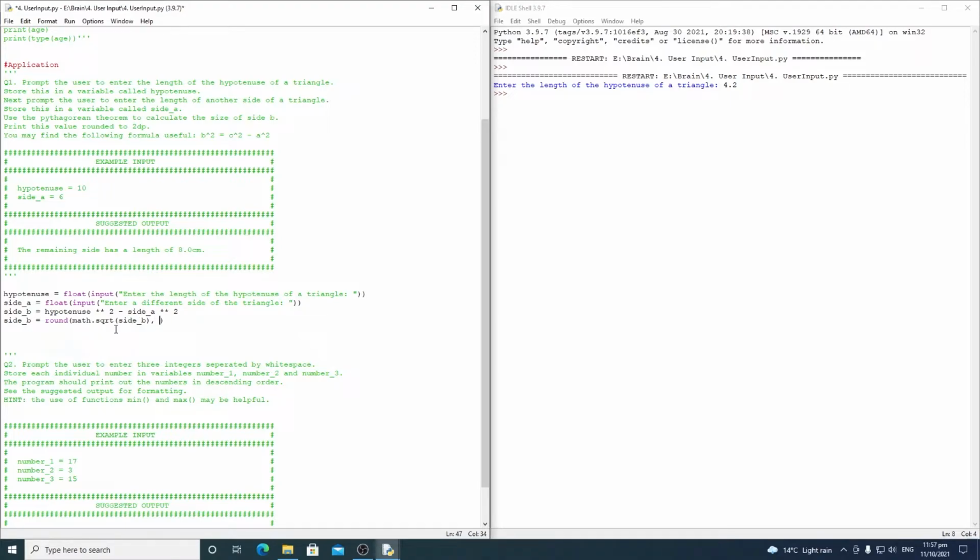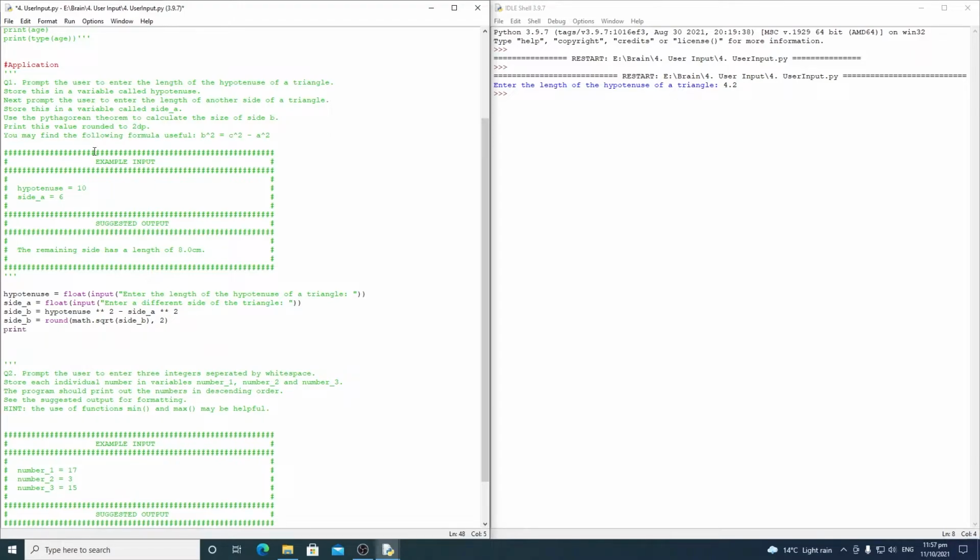Or sorry, it would be the square root of side B squared. And then we want to round it to 2 decimal points, so we put a 2 there. Sweet. So if we print the value of side B now, the first thing that's going to happen is it's going to prompt us to enter the length.